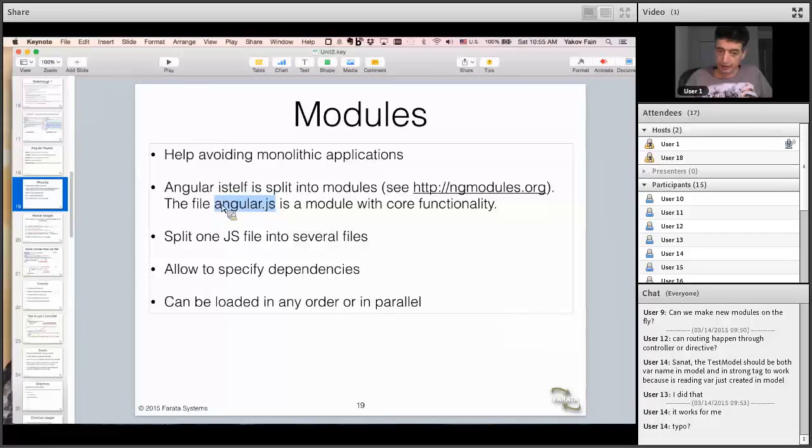AngularJS, I already mentioned that. When you add this file to your HTML page, you are adding just the core Angular functionality. Just the core. If you want to add something else, like in walkthrough number 3, which most likely we will not be able to finish today, it's about routing. Routing is a separate module, angular-route. If you want to use routing in your application, you will add routing as well, as a separate module.